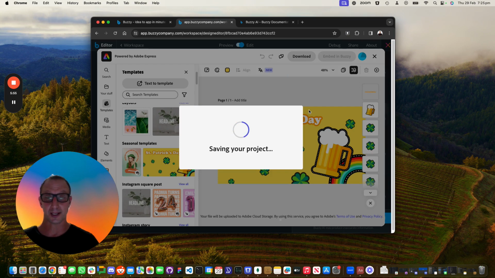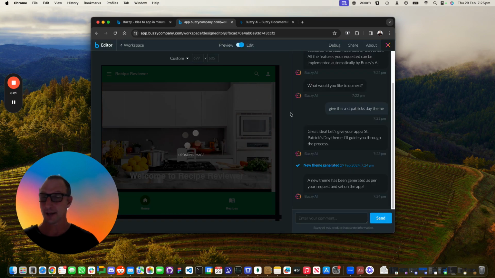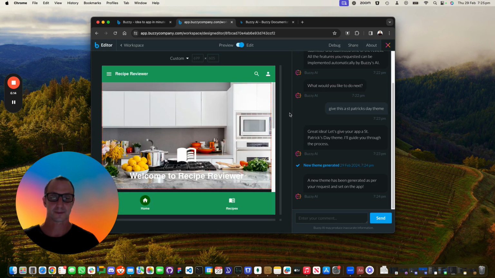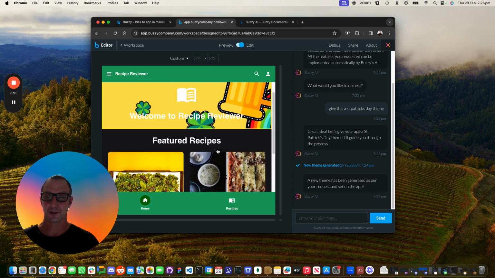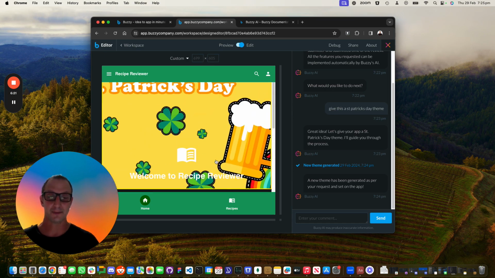Obviously, Adobe Express, incredibly powerful tool to be able to allow you to change, add nice design images, content images into your application that make them super slick. Okay, so here we go. Here's our St. Patrick's Day recipe site. So green and gold theme and so on.